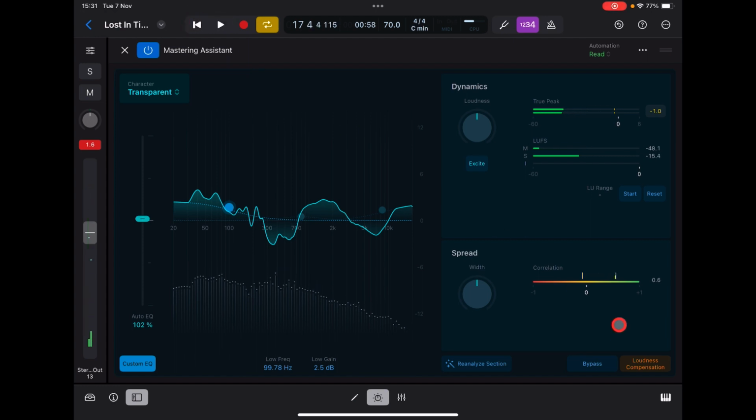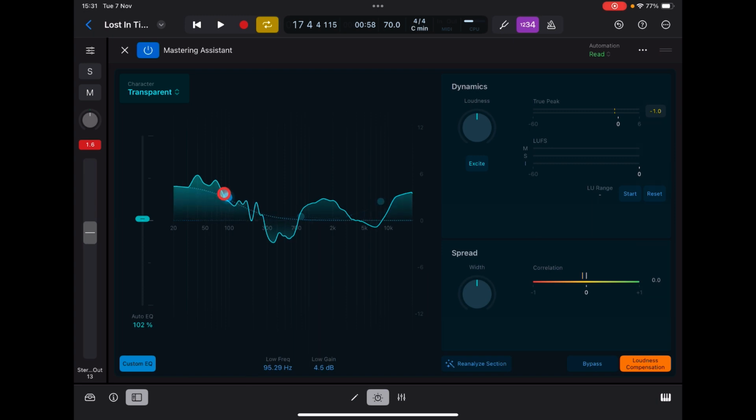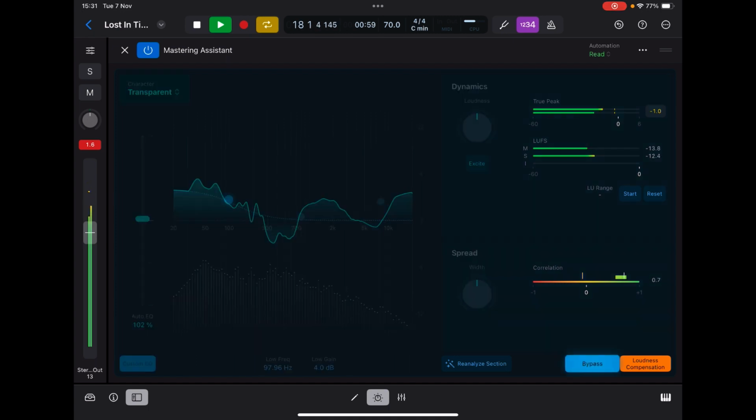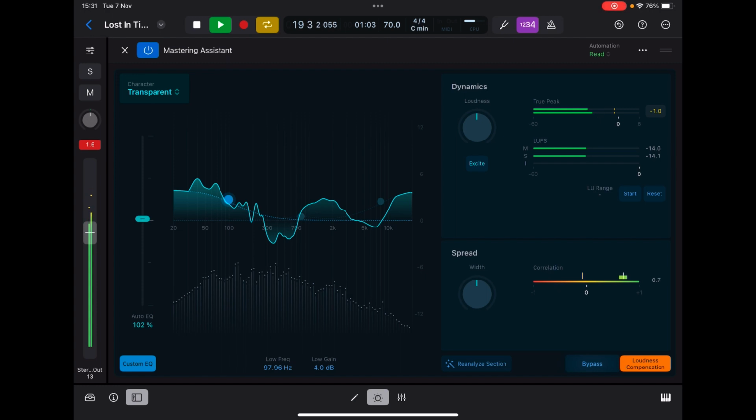This has a really cool function called loudness compensation. And what this will do if it's turned on, right, it will make the mastered version, right, let's make a few adjustments here. It'll make the mastered version and the unmastered version exactly the same volume. So you can really hear it without an adjustment in the volume.